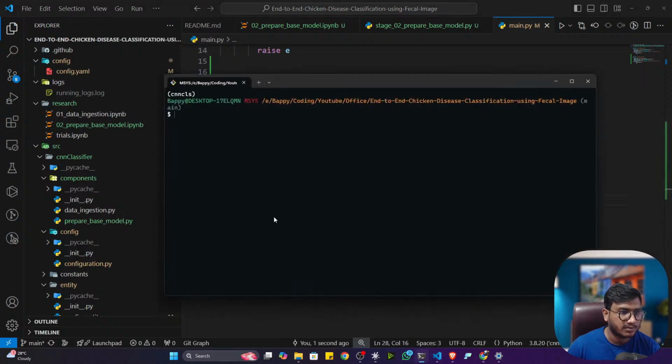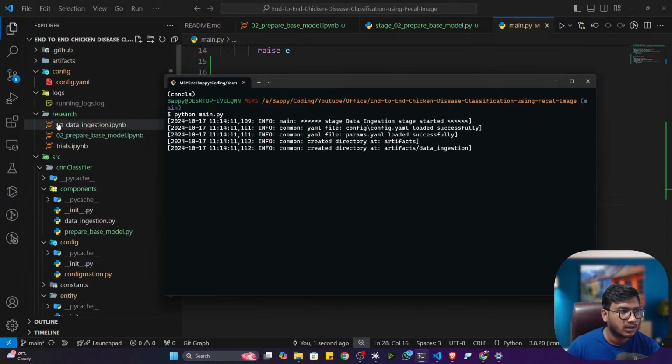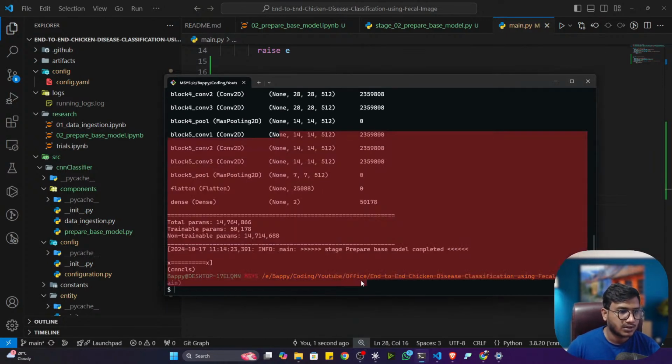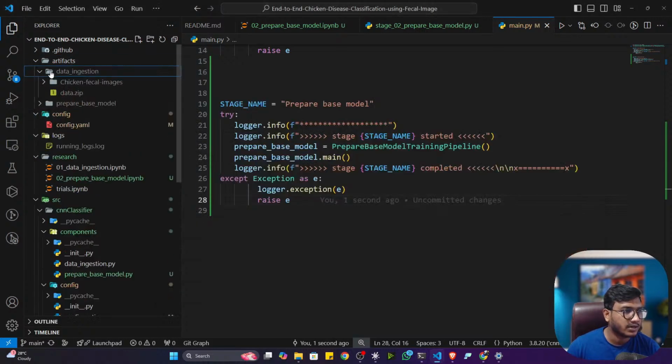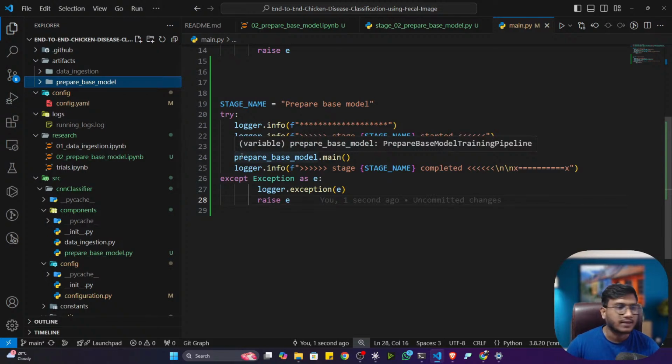Now let me open up my terminal. I'm going to execute main.py. First of all, it will ingest the data, then it will prepare the base model. So execution is completed. Now if I open the artifact, data ingestion is completed and PrepareBaseModel. See, everything is working fine. Now the next stage will be starting with the model trainer part.